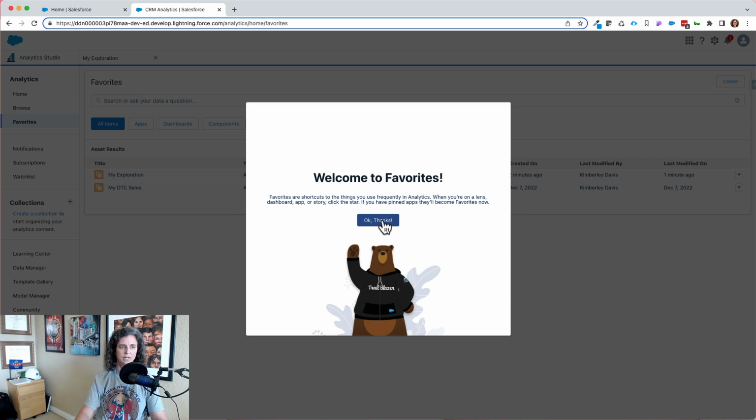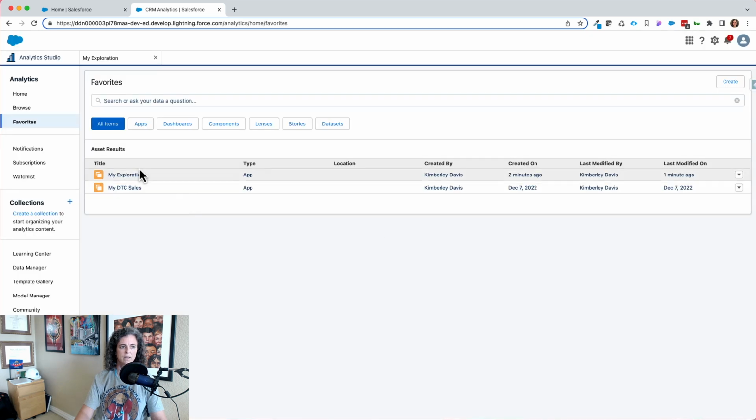Now, if we go into the favorites in the tab, it says, hey, these are some shortcuts. Okay, thanks, Cody. Here are the things we've already made favorites. So My Exploration and My DTC Sales app show up as our favorites.